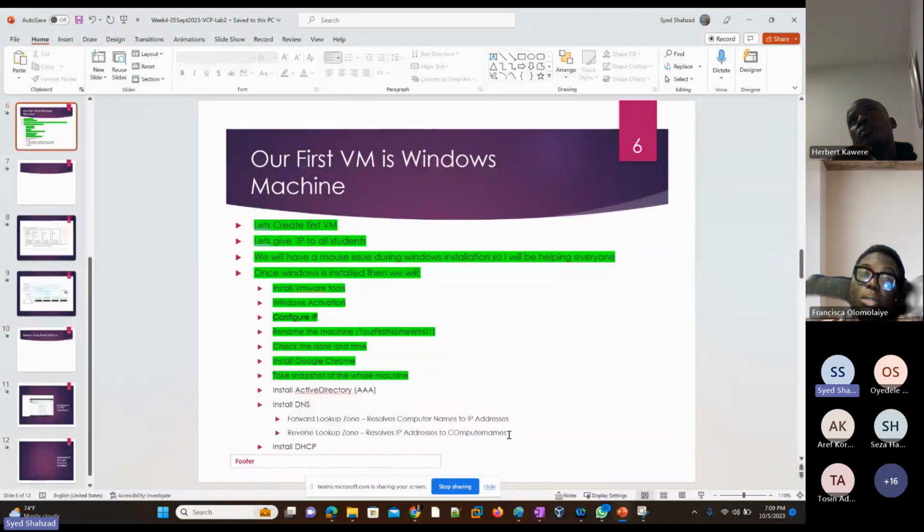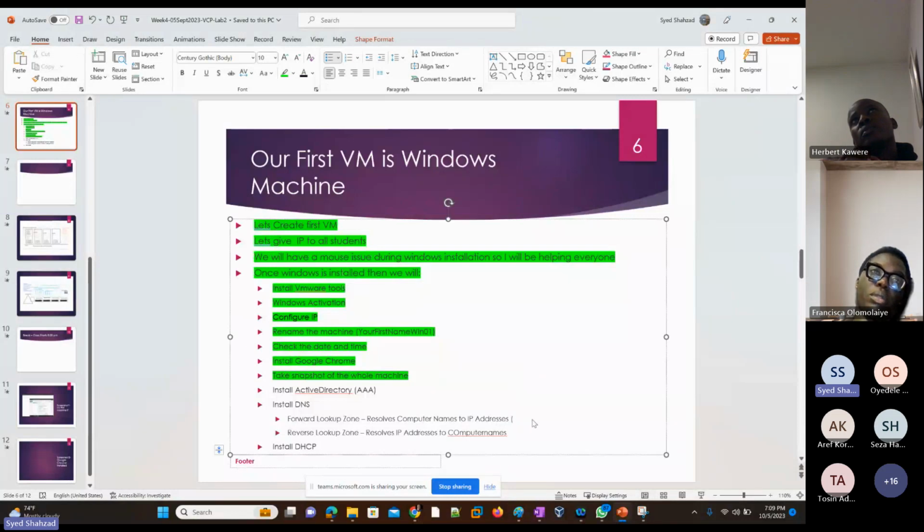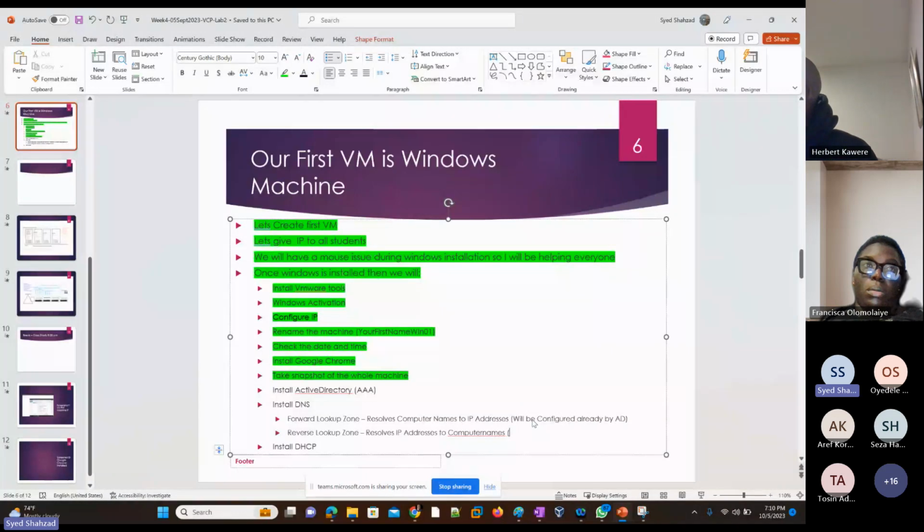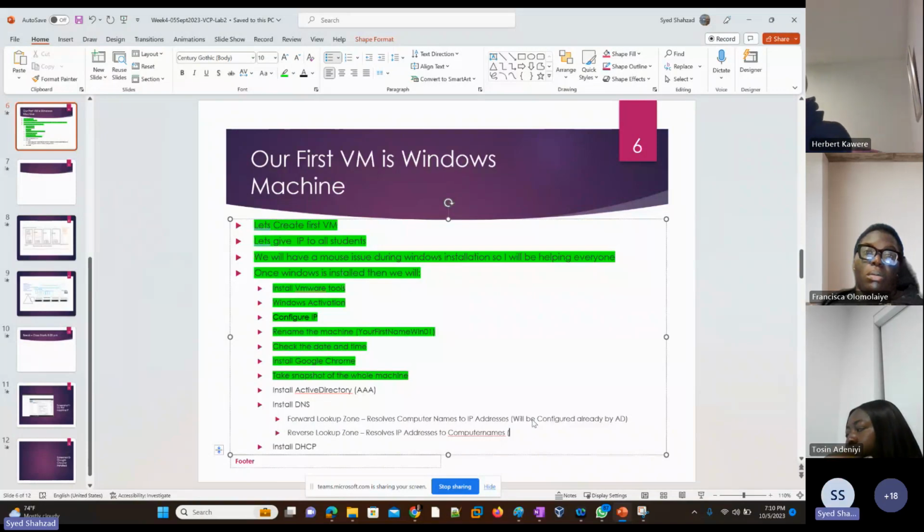So if we go back here, the forward lookup zone will be configured already by Active Directory, AD, right? So AD is Active Directory. If the forward lookup zone is already configured in Active Directory, and it's a Windows and VMware environment, we don't need to do anything, and the name resolution service will work fine, even if we don't touch the reverse lookup zone.